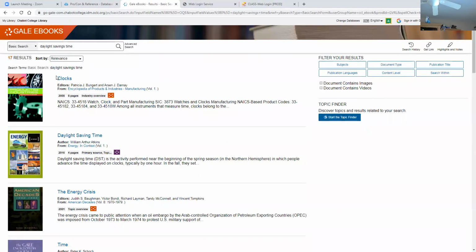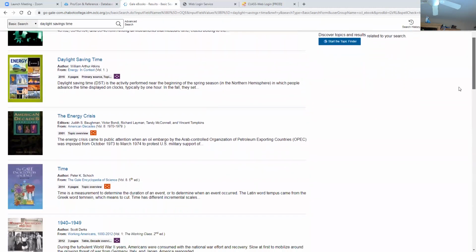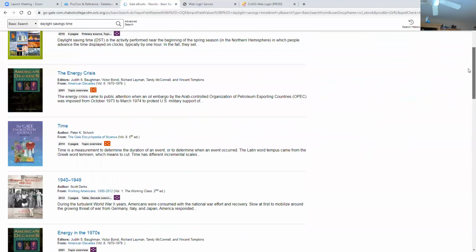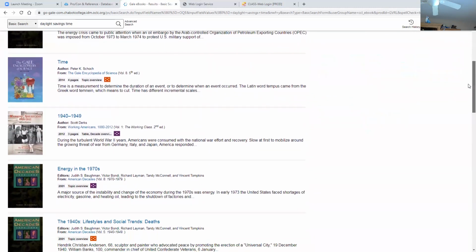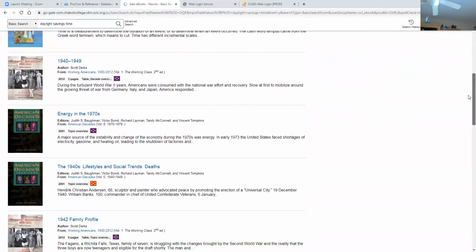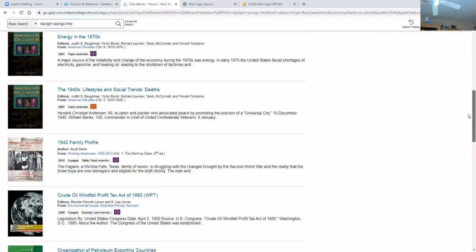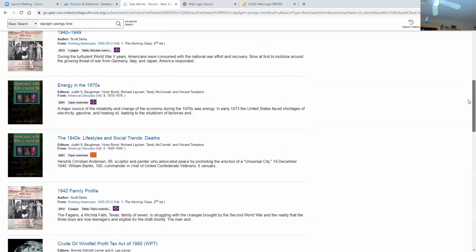So this first one here, which is about clocks, is from the Encyclopedia of Products and Industries of Manufacturing. The second one here is from an encyclopedia called Energy in Context. The third here is from American Decades, Volume 8, 1970 to 1979. I wonder what the connection might be in terms of why there is daylight savings time. We may already get some ideas based on some of these results.